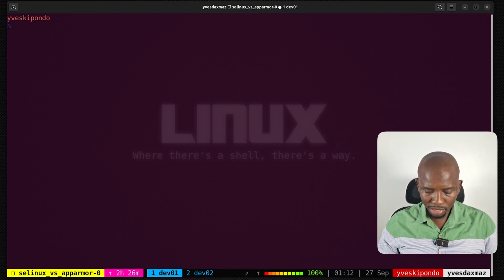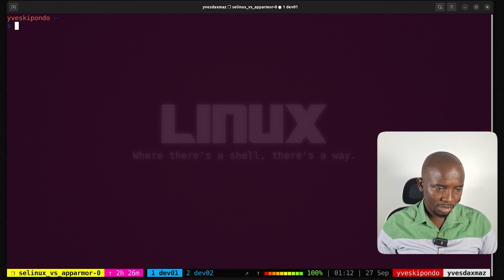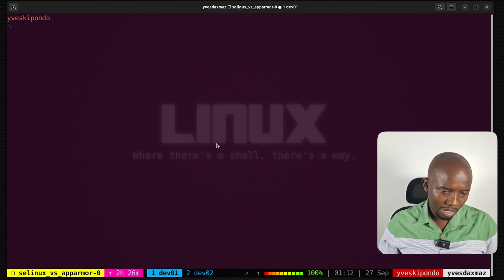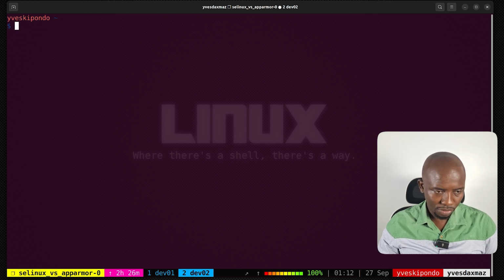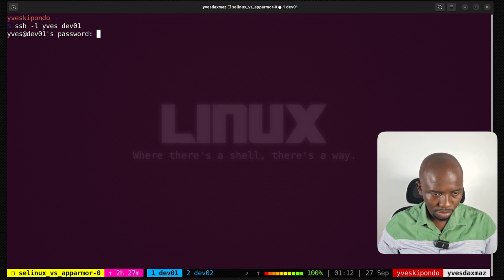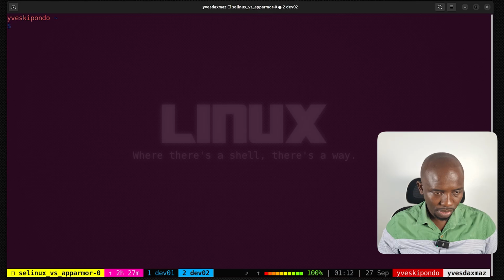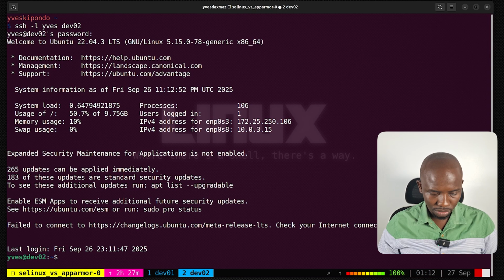Here I'm on my terminal, and I've already set up two servers on which I will perform the practice. I'm using tmux, which allows me to have two panes for different practice. Here I will connect to the first one using ssh -l and enter the name of the server, which is dev01, and enter the password. Then I go to the second one, ssh -l dev02, and enter the password, which is password as usual.